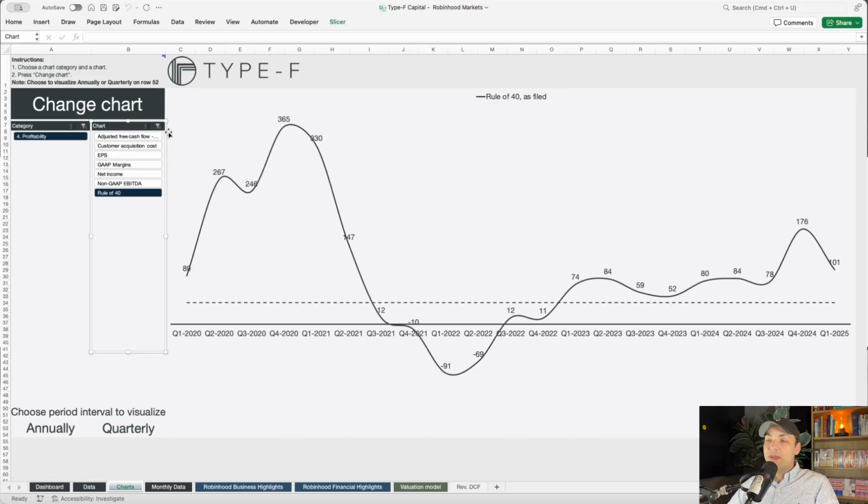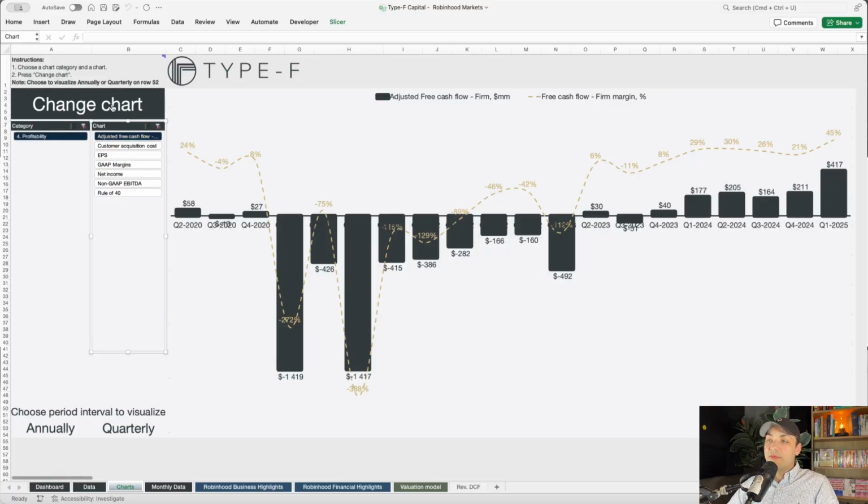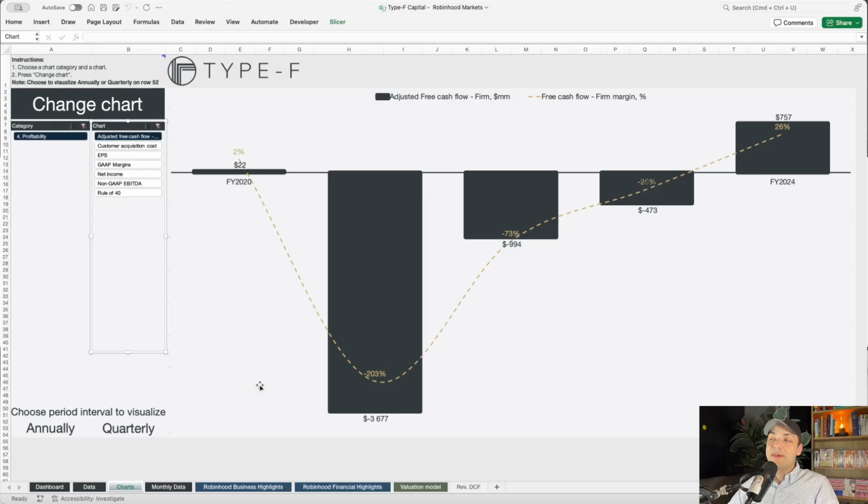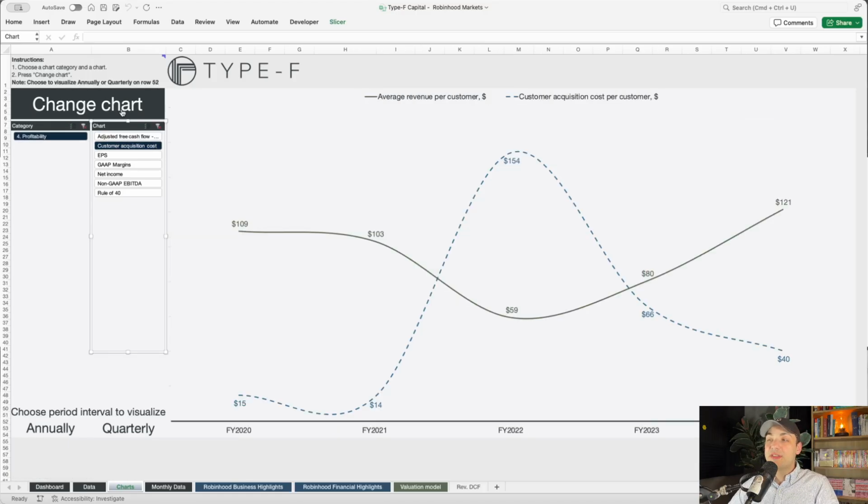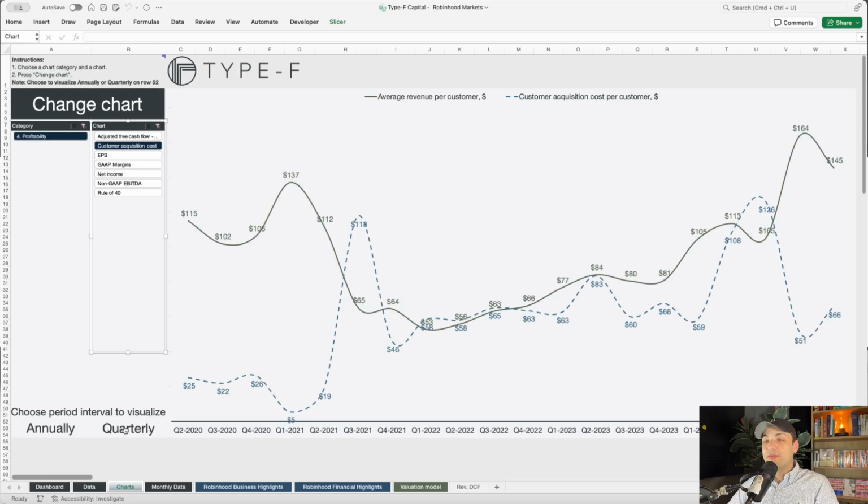Rule of 40, you can get that. You have the 40 line. If you want to look at adjusted free cash flow, you can do that. It's been negative for quite many periods for Robinhood in this case. You want to look at customer acquisition cost, you can do that. Of course, Robinhood does not report that, but I calculate it for you. And I also charted average revenue per customer. So you can see basically what's the payback time in terms of quarters here.